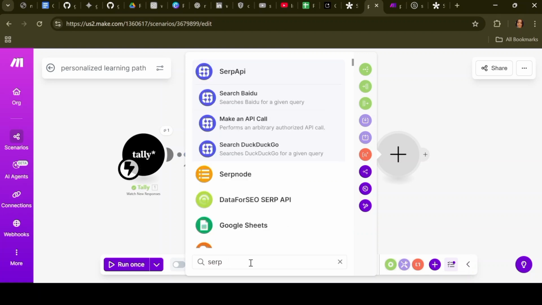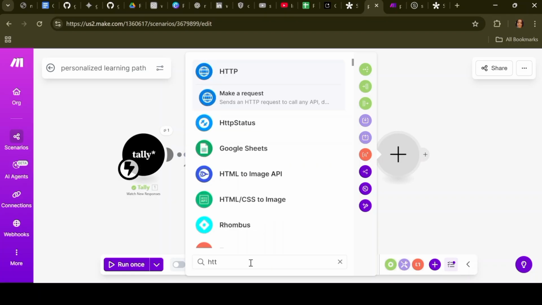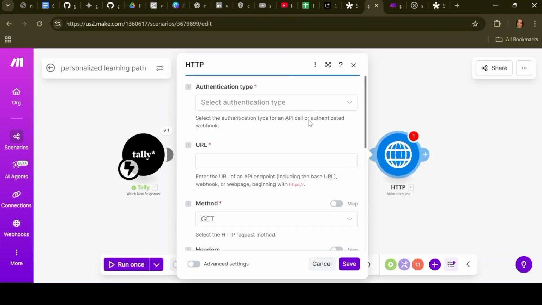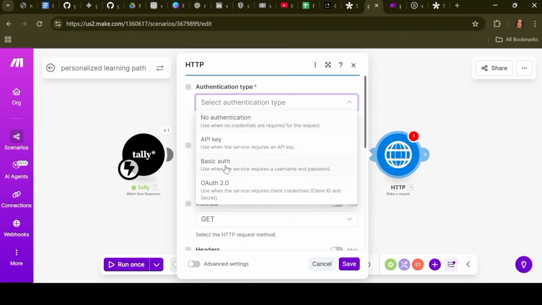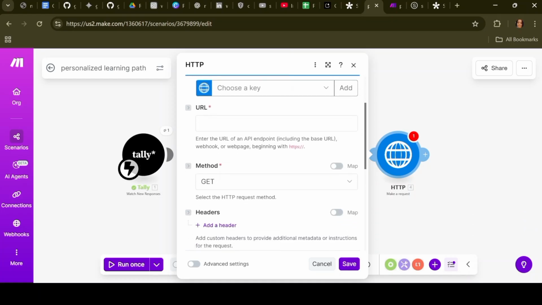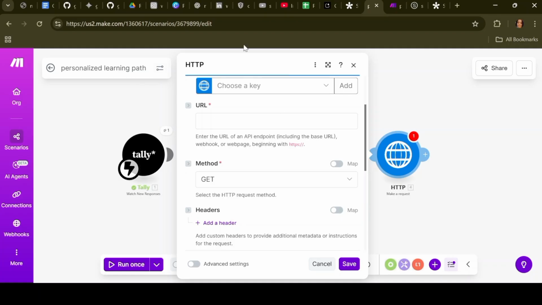I never really checked Serper. Let me see. There is no Serper here. So the way you can access Serper is by making an HTTP request. So make a HTTP request to Serper. This will require you to put an API key here, and it will require you to enter the URL.